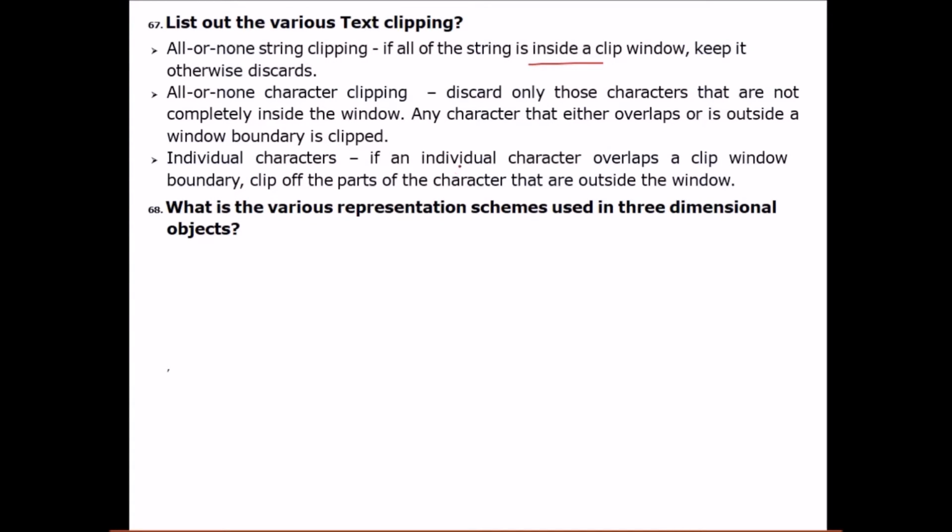Individual characters: if an individual character overlaps a clip window boundary, clip off the parts of the character that are just outside the window.